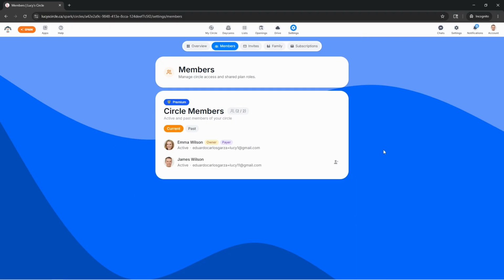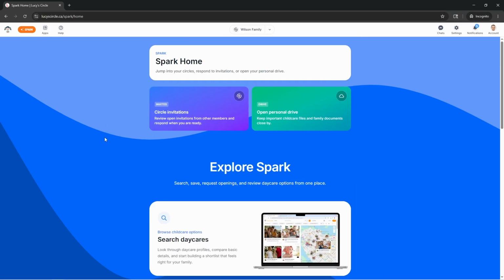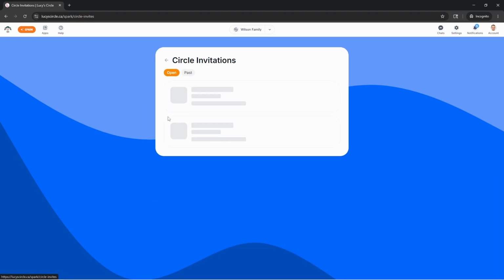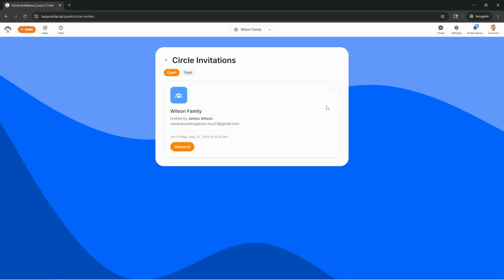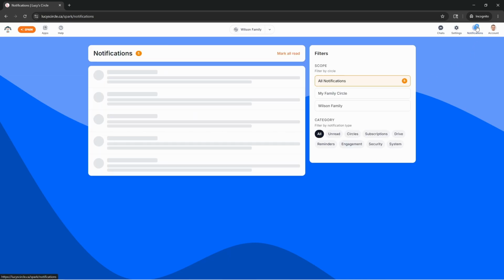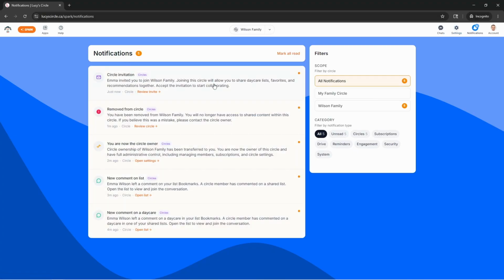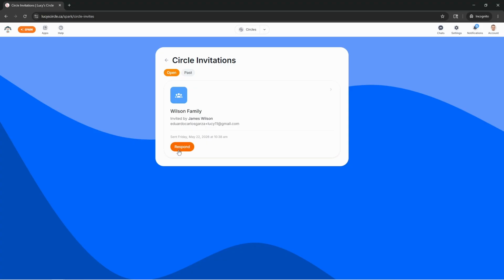Here we are in James's account once more. The Lucy home actually has a button right here that says circle invitations. So James could click on this, and he sees that he has an open invitation to join the circle again. The other way that he could learn about this notification is if he were to click his notifications on the top right hand side. You see in the notifications, it just told him that Emma invited him to join the Wilson family circle. So from the notifications, he could click review invite, which takes him to exactly the same page.